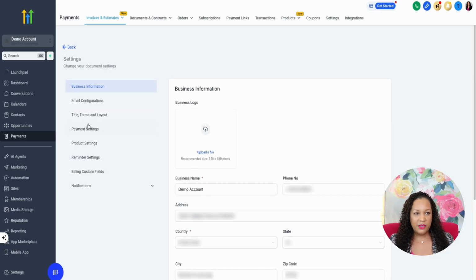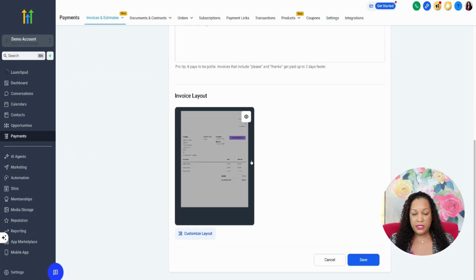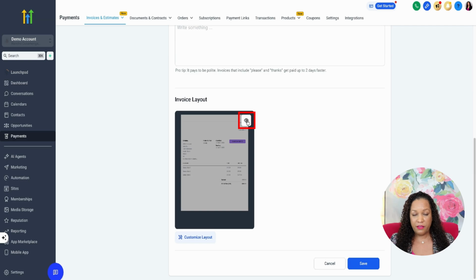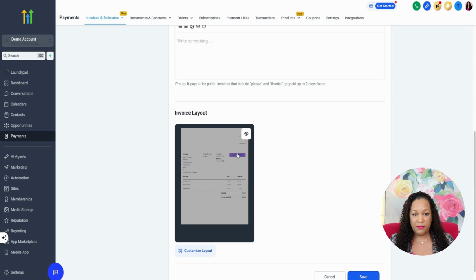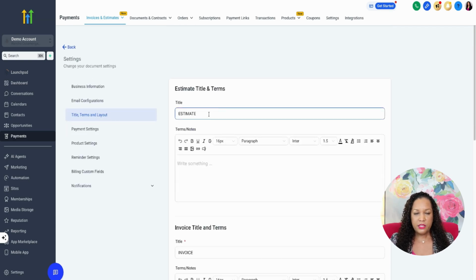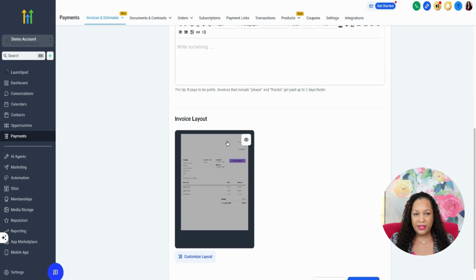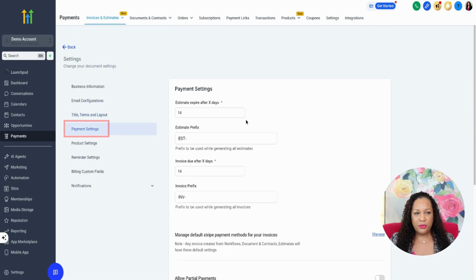We have actually gone ahead and updated our invoice to match our branding. So you can see that here. And if you click the preview button, you can see that we now have that purple design that we've mentioned. So you can do this for both the estimate as well as the invoice. Now let's click on over to payment settings.